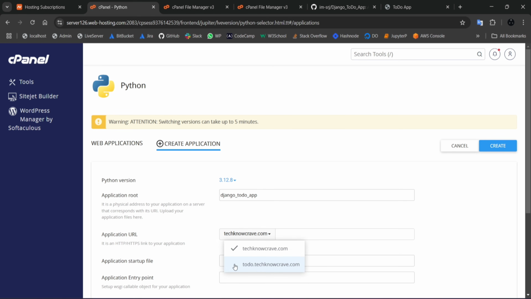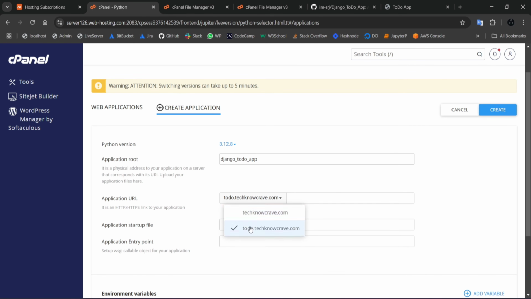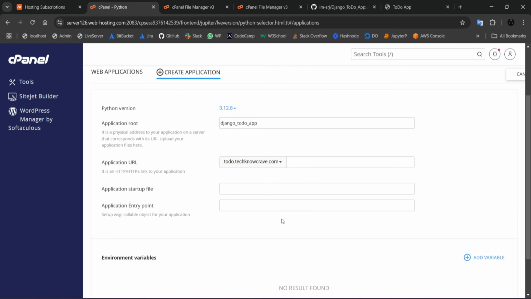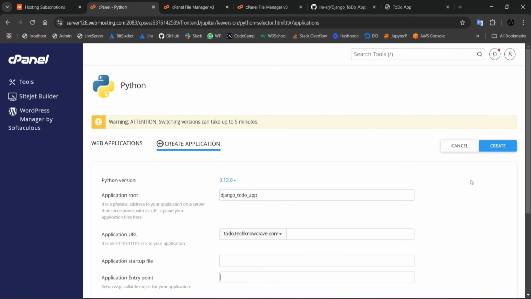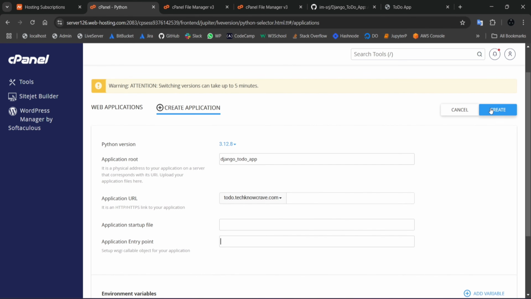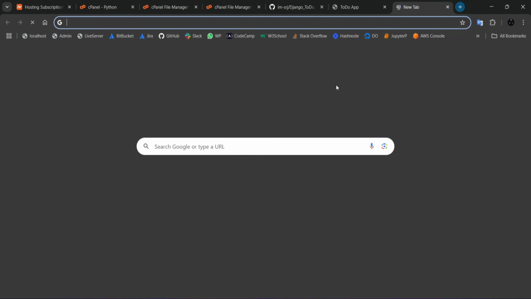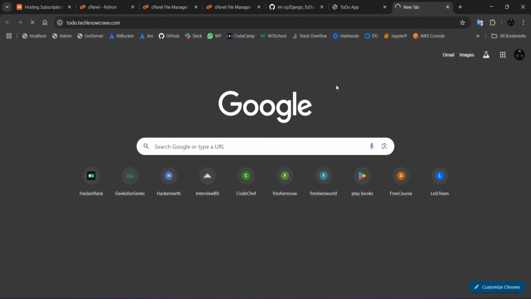Then select subdomain or domain. We have selected the domain. Then the application startup file, it is our WSGI, and the entry point, which is application. We will leave it default and then update it later. Now create. Our application is created. Now we can check it. Here our application is started. It works, Python 3.12.8.